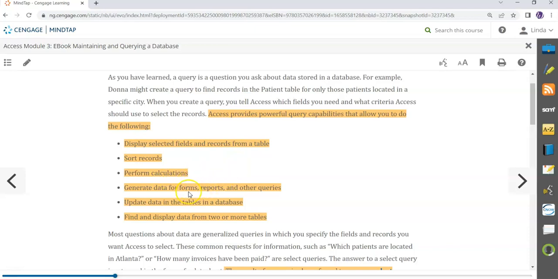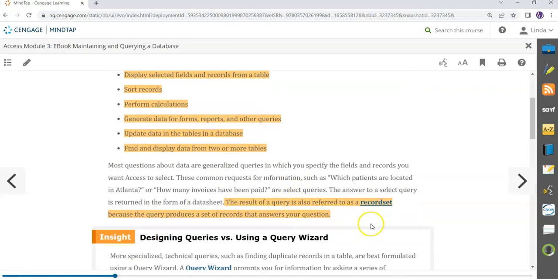You can create that data entry easy to use form. You can make that query pretty in a report. You can update things and you can find and pull things from one table, two tables, three tables. You can always do that from a query. So you could query off a query off a query.